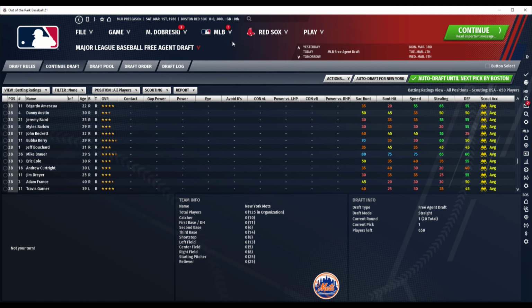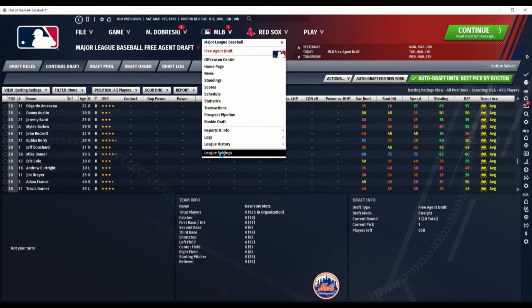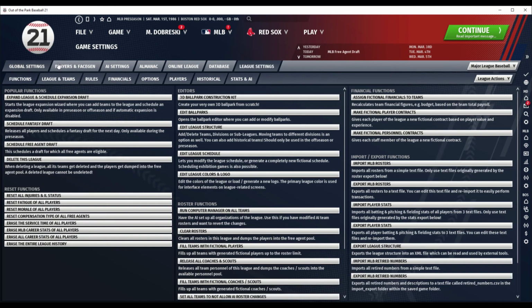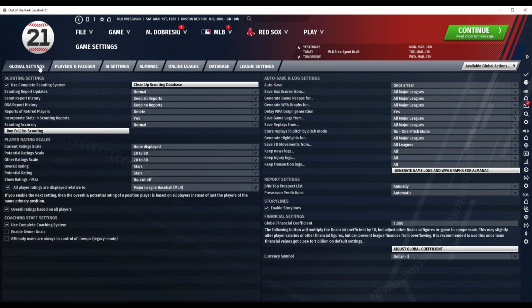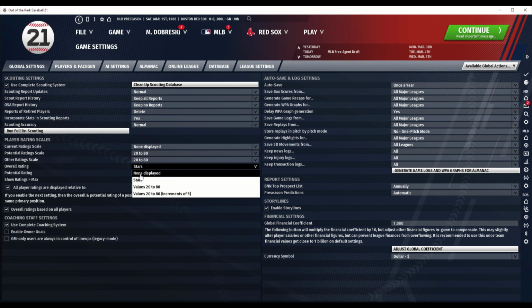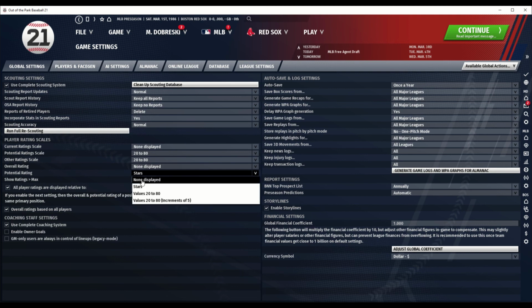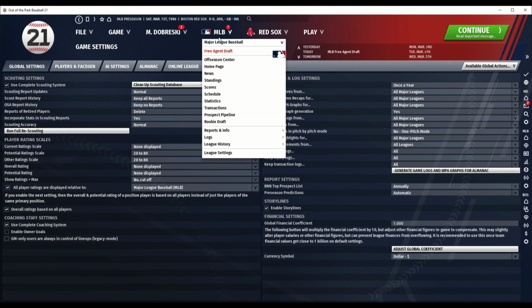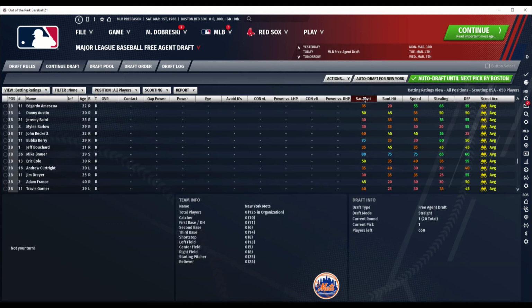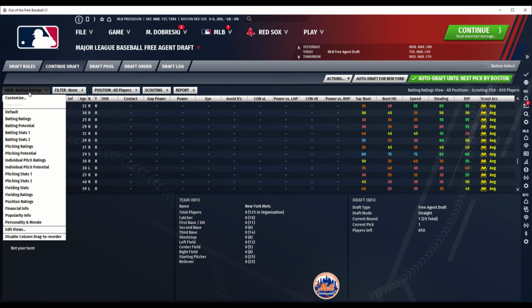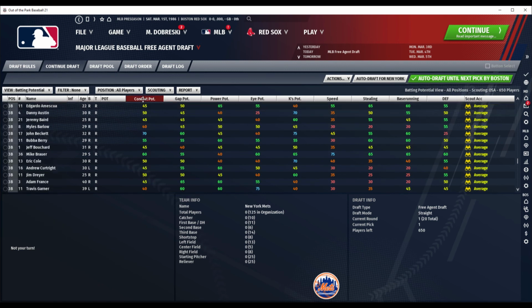I don't like that star rating. This is personal preference here, guys. And I don't like doing the stars. I just feel it gives me too much info. I don't like that. All right, here we go. All right, so there's no ratings. We're going to go potential and this is all the potential ratings.